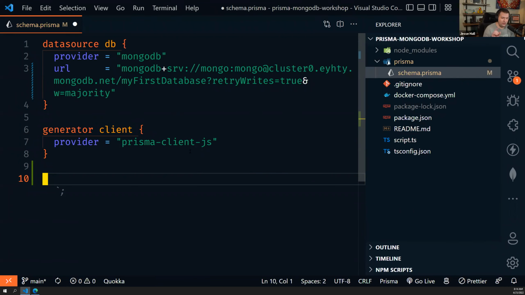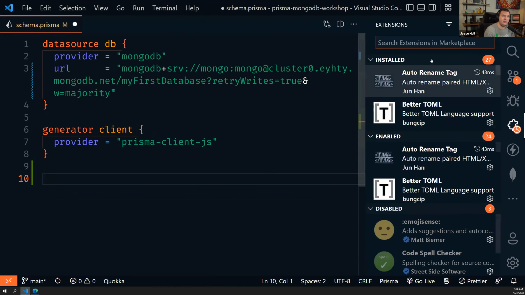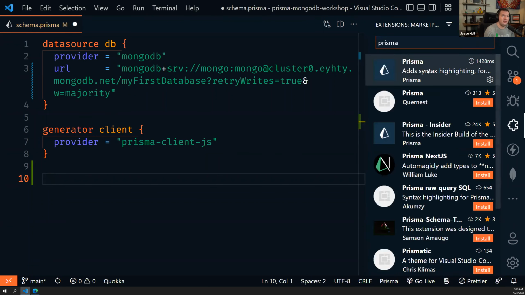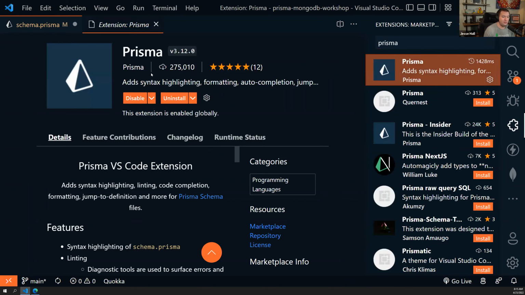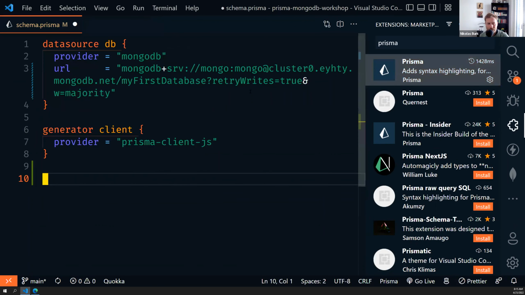So really quick, just one quick note before we keep going. I just wanted to let everyone know as well, if you want to have that help in VS Code, is to install the official Prisma VS Code extension. Oh, yes. So I have that installed already. That's awesome. It gives syntax highlighting, quick fixes, auto completion, all the nice stuff.